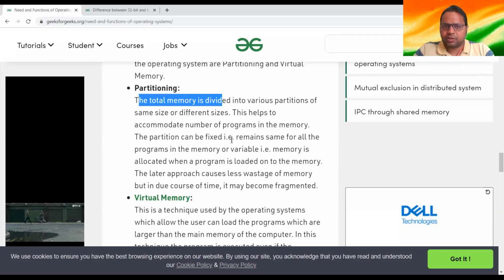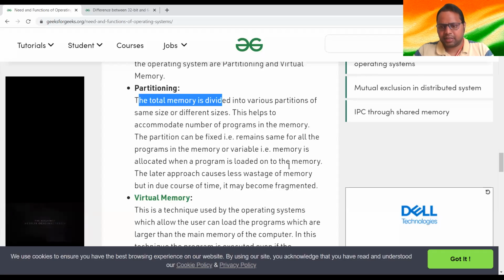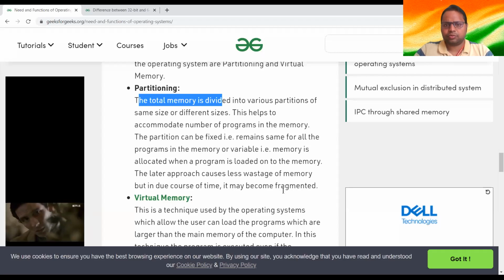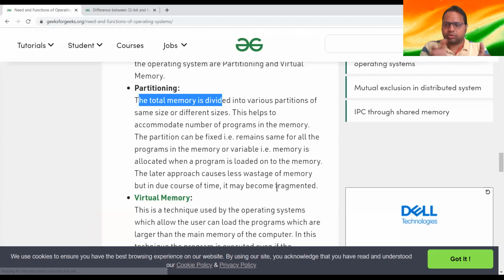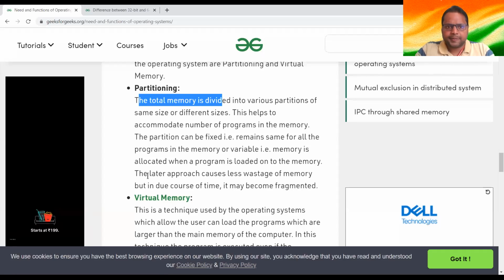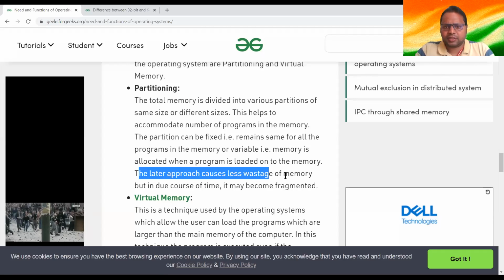The partition can be fixed, that is, remain the same for all programs in the memory, or can be variable. The memory is allocated when the program is loaded into memory. So we can perform multiple tasks, we can do multitasking. For various programs, space is needed, and only then can they execute. So for keeping those things in the memory, we need space, and this is how the space is managed. The memory is allocated when the program is loaded into the memory. The latter approach causes less wastage of memory.